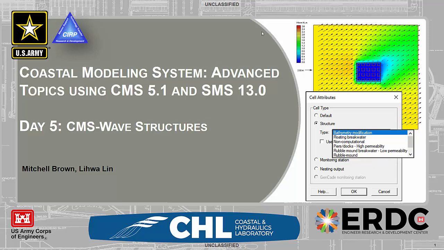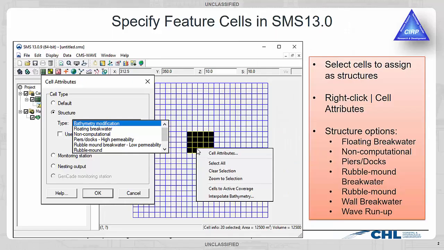So just to cover a few things, I did want to go through, since I've not used this in several years with the SMS, I wanted to make sure that it was working with the newest version of SMS 13.0. I'm using 13.0.9. I did see in some of these tests when I was setting up the CMS-Wave grid with the spectral energy that the model did crash a couple times, not the model, but the interface crashed. And so you might take that into consideration as you're working with this.